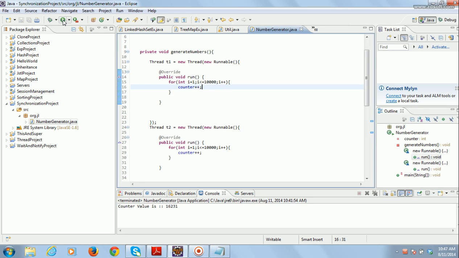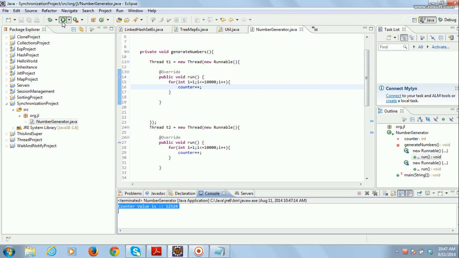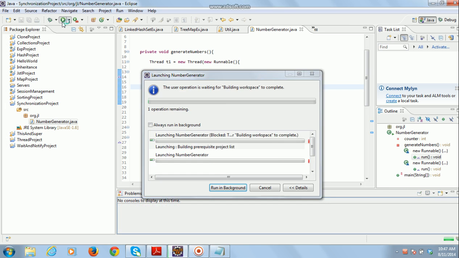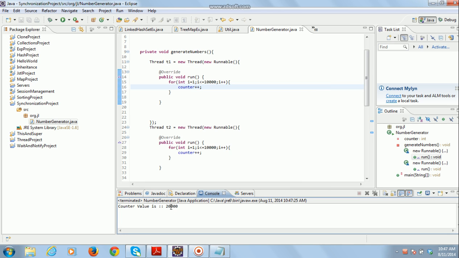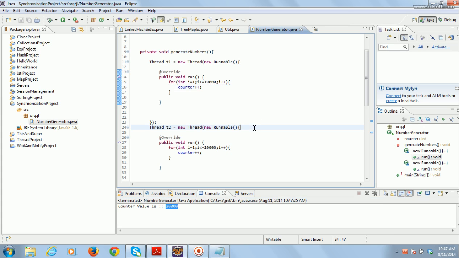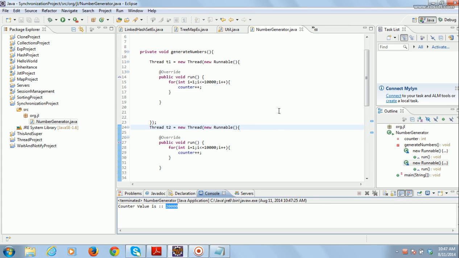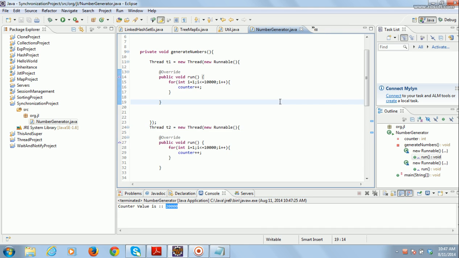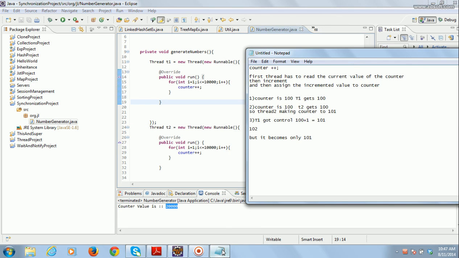You cannot guess the correct output. Sometimes it is 12,000, sometimes it is 10,000, sometimes it is 11,000. Sometimes you may get the correct output. If you execute multiple times, there is a chance to get 20,000. Can you see? Sometimes you may get the correct value, but not always. So what you have to do is use the synchronized keyword.